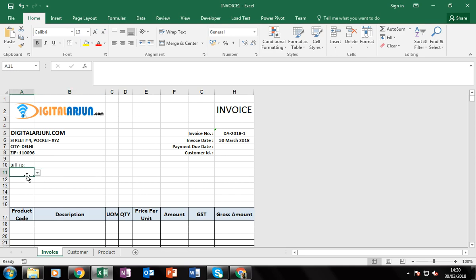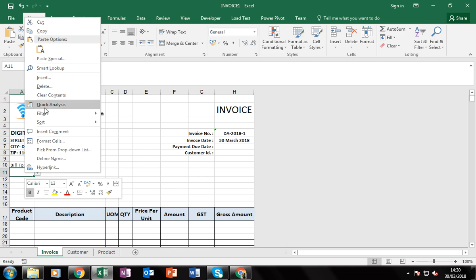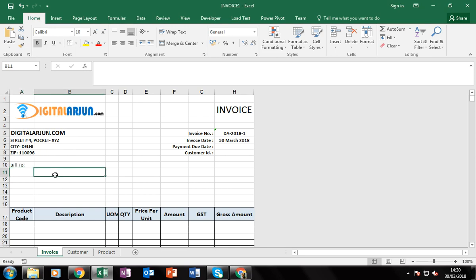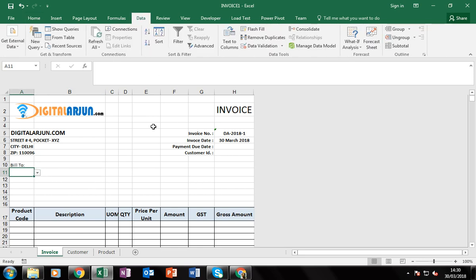So see here what I have done. Here I have brought, you can see, a combo box and drop down box, which is coming from the customer master. So how I have done it, I am showing you here. First of all, I'm deleting it here. Now I have done it, I am showing you. I just went to Data, then Data Validation.